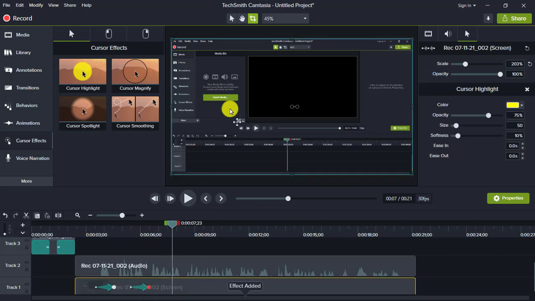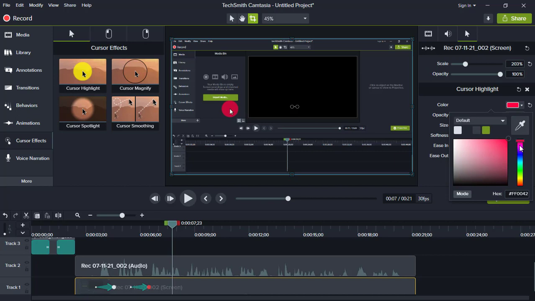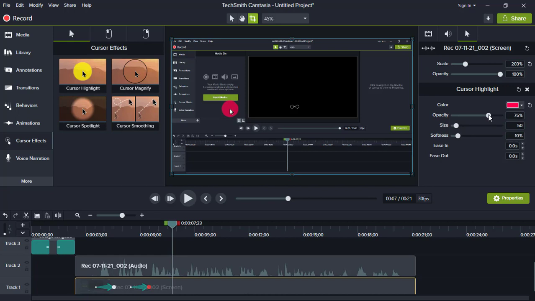So once it's in the timeline, you can see it is now highlighted. So we have the color, the opacity, size, softness, ease in and ease out. Under the color, you can choose a particular color that you want. You can also choose the opacity, the size of the mouse. Let's say, well, we are okay with this size. The softness of the mouse. So whichever one you want, you can choose and customize it based on how you want it.